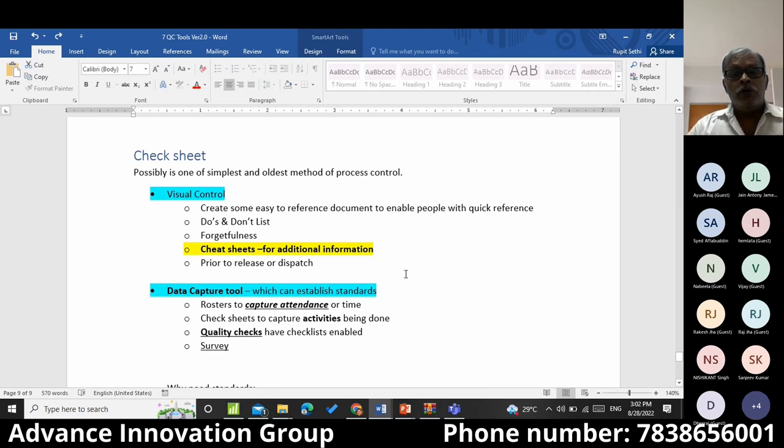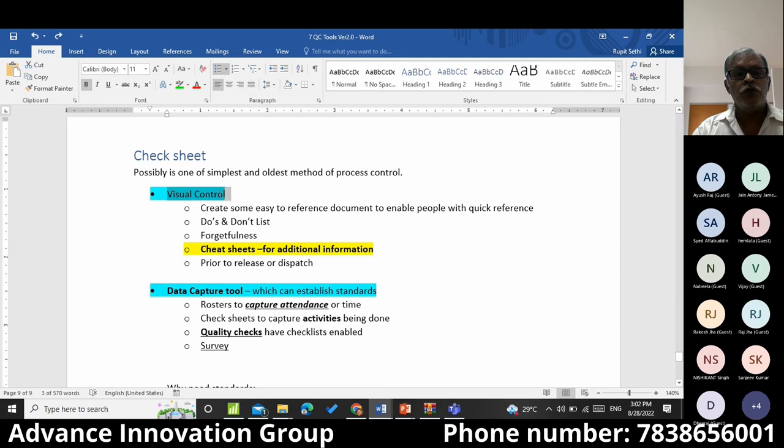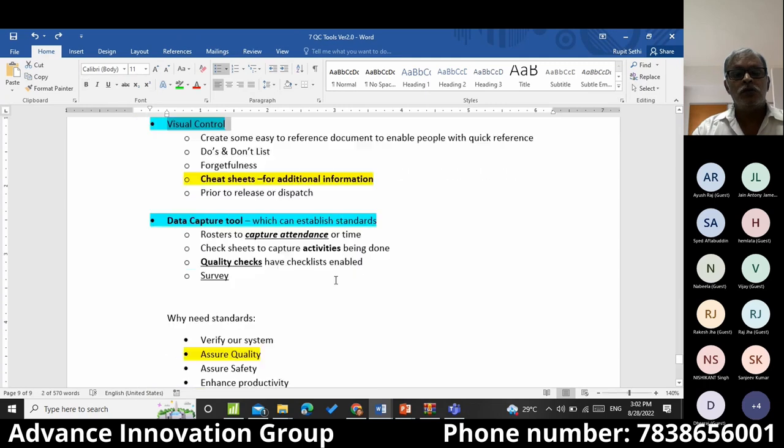One of possibly the simplest and one of the oldest methods of process control: check sheets. They help you in two ways. A, it can be used as a data capture tool, or B, it could be used for visual controls.